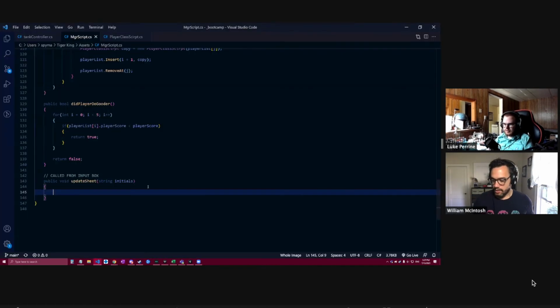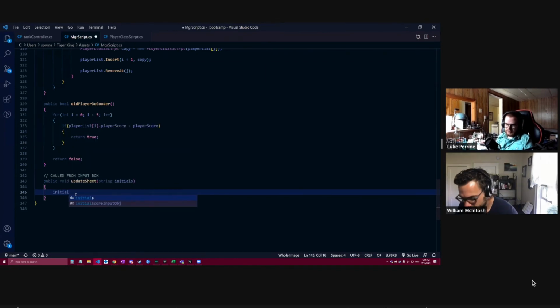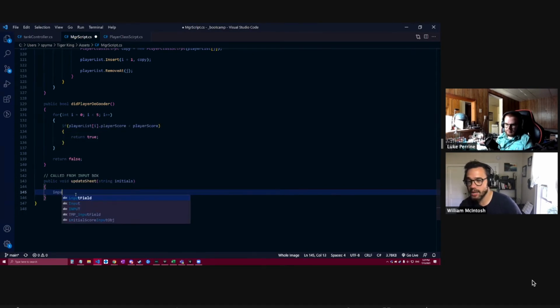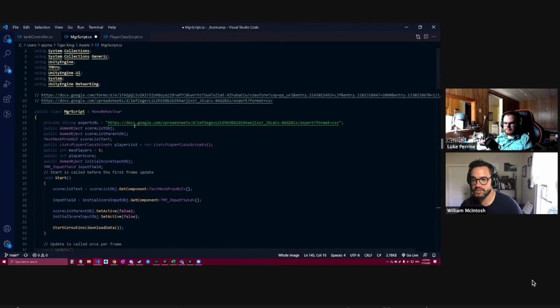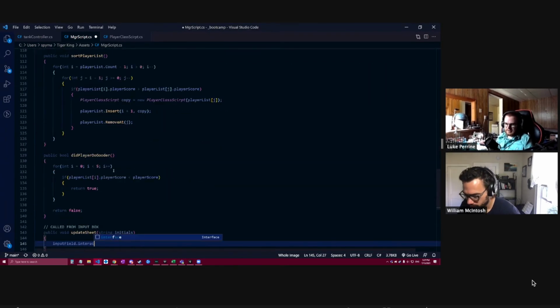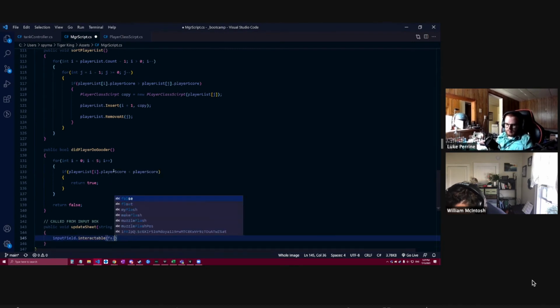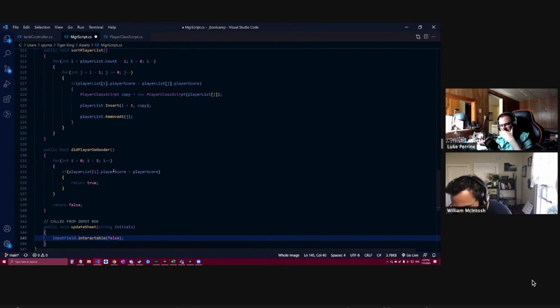Gotcha. Okay, so we just do initials. I think it's called input field. Let's go up to the top to make sure, because it's not the object that we want, but the input field specifically. Okay, cool. Dot interactable. Is it capitalized or no? It's an object, it's a member, so I think it should be lowercase. We'll find out though. It'll bark at us if not. So interactable equals false. Actually, not an argument, just equals, because we're not doing an action, we're setting a parameter. Right. Okay.